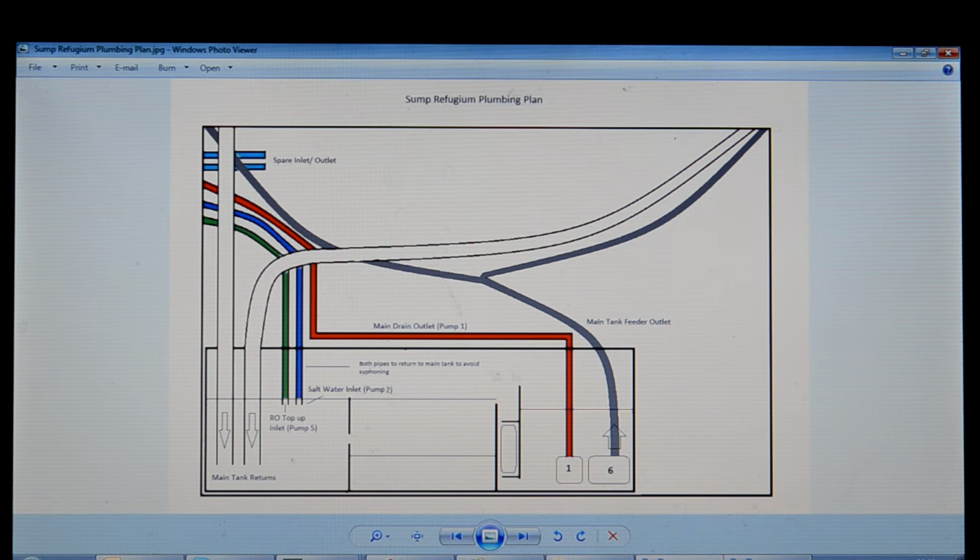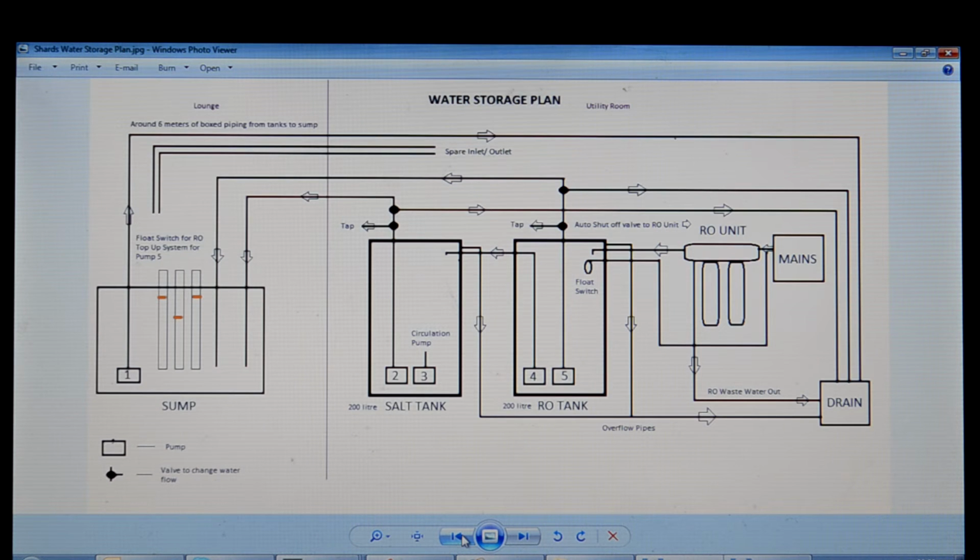This one's just a basic setup of the plumbing under the cabinet where the sump is. Pretty simple, really. Most of you who are pretty savvy with reef tanks will find it pretty basic. But again, for me, as I'm plumbing the system myself, I just want something that's going to help me. This one's my water storage plan, which you've probably seen.